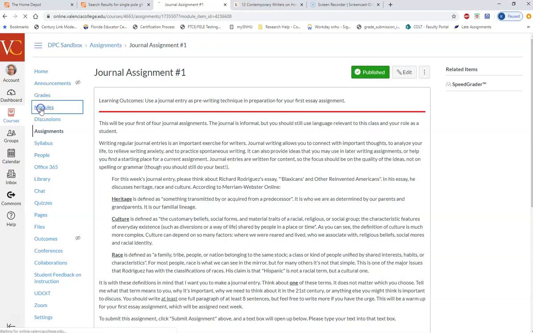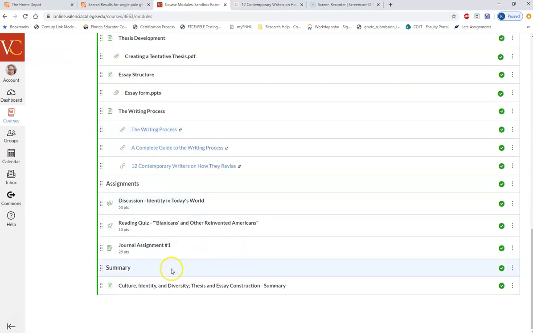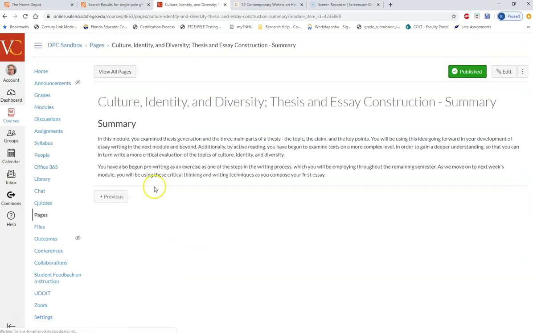Lastly, going back to the module page, we'll have the summary here. Of course, the summary talks about what they went over within this module and looks forward to next week, as we move on to next week's module. You'll be using critical thinking and writing techniques as you compose your first essay.